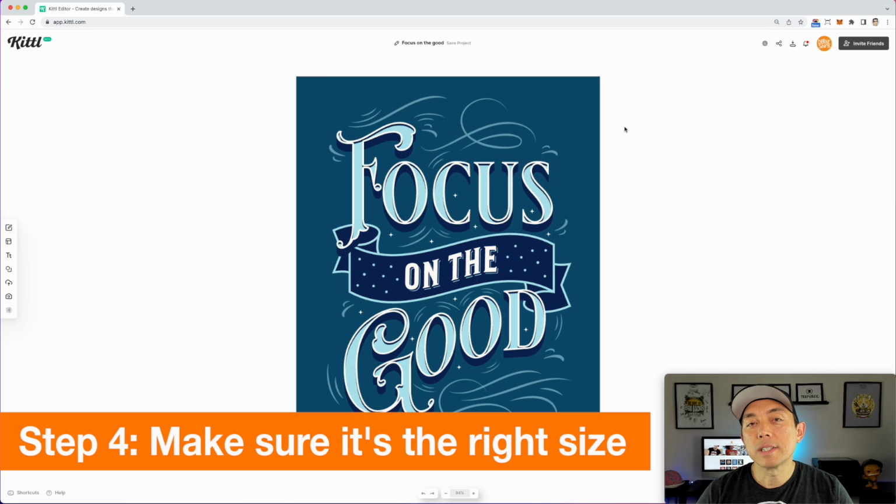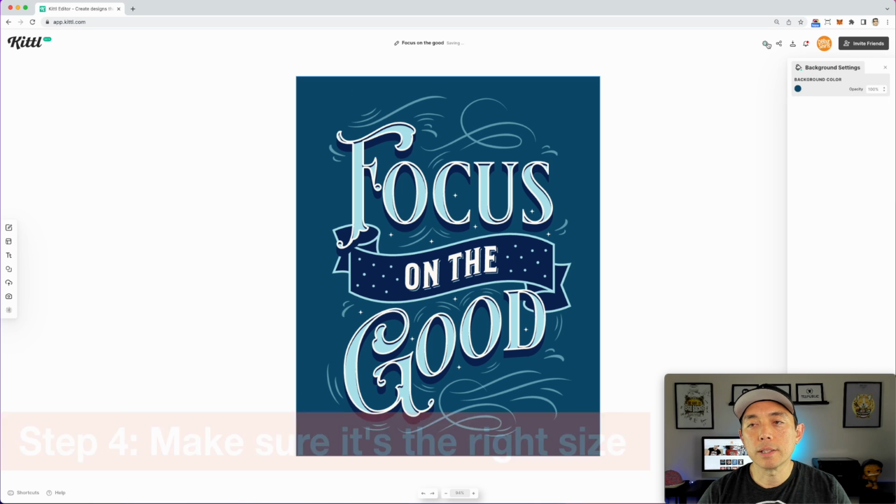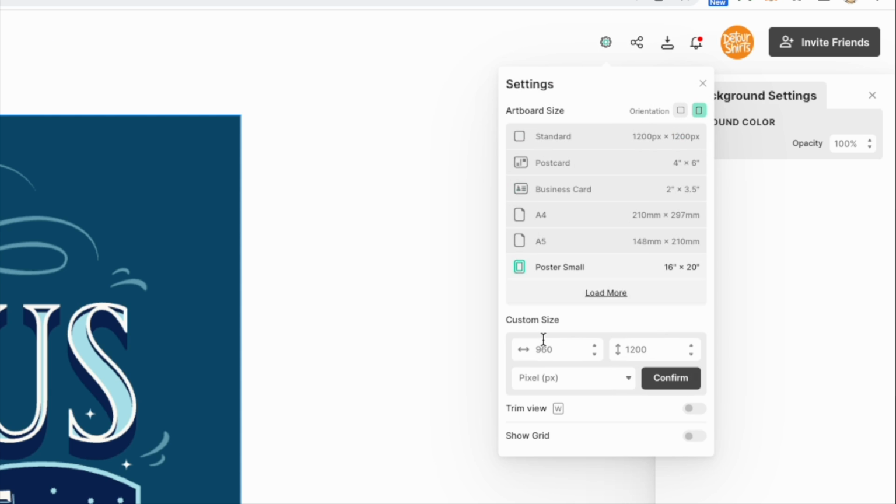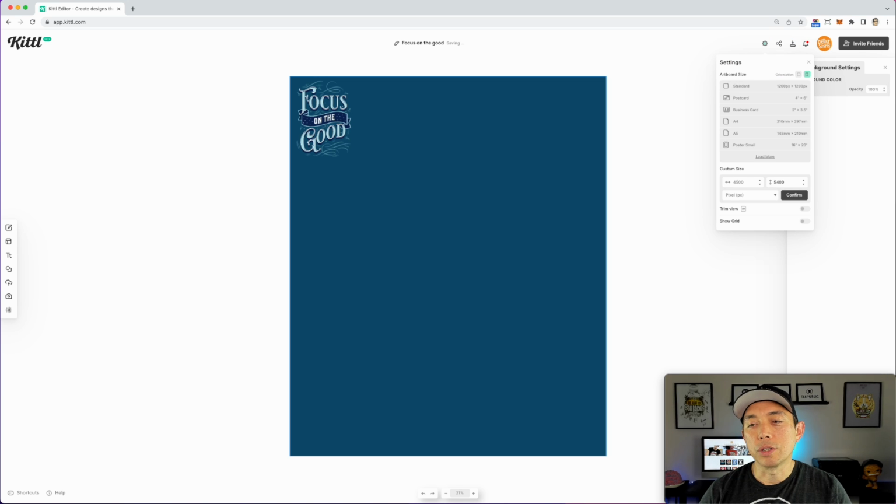The 4th step that I would do for print on demand is usually these ones are really small. So check the size here, and you can do this by going to settings. You can see this one's 960 by 1200, and that's too small for print on demand. We want to make ours a lot bigger. So we're going to go here and custom size, and I'm going to type in 4500 by 5400. So changing the size is really easy. And you can hit return or hit confirm.